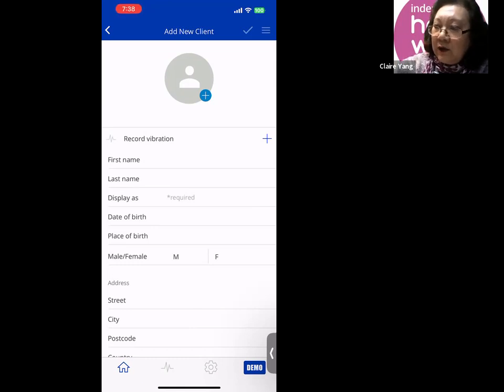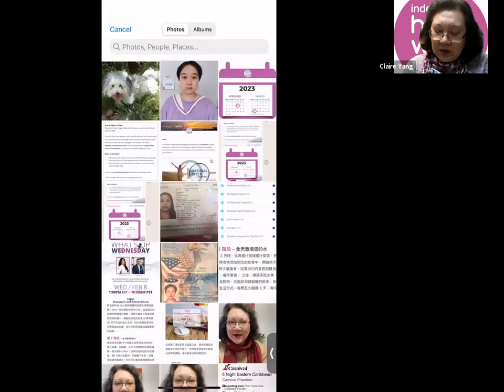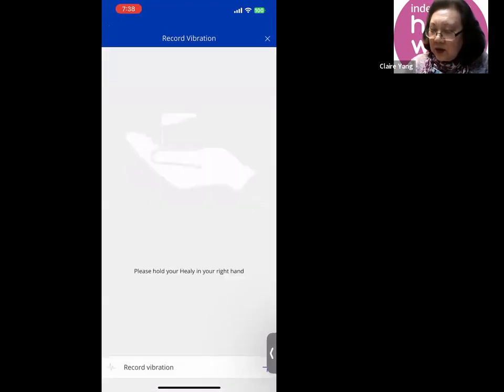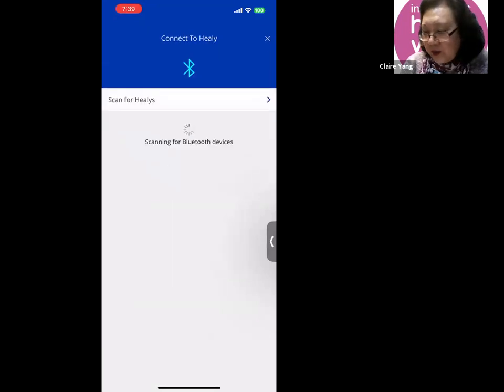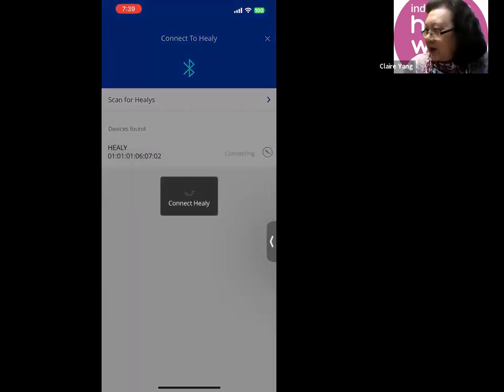When you upload the photo, for example, this is a photo of a pet, whatever, and then you do the vibration. For the vibration, you need to hold your Healy, it says, please hold your Healy in your right hand, just like the picture shown here. And there is a plus sign, record a vibration. When you record a vibration, keep it quiet and just record it, when you hold on to it. Because right now there's a Healy here, I can connect with Healy.